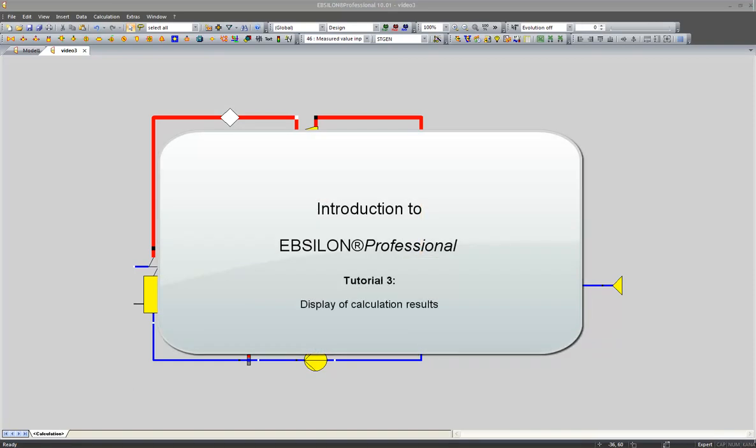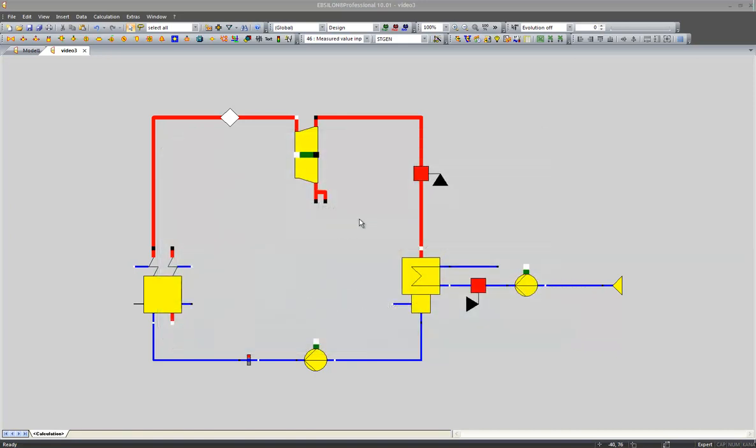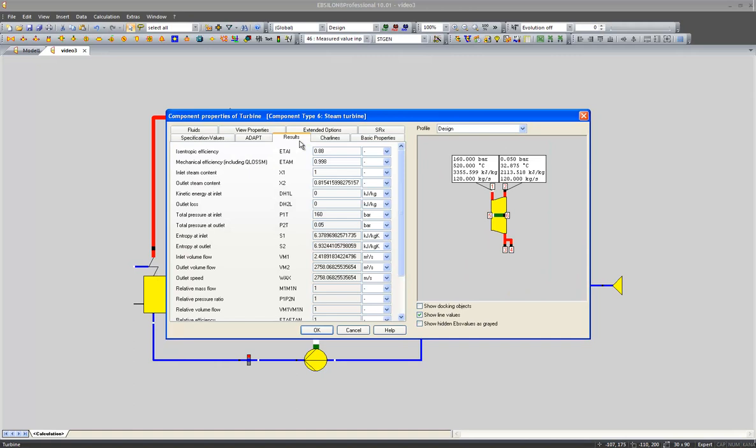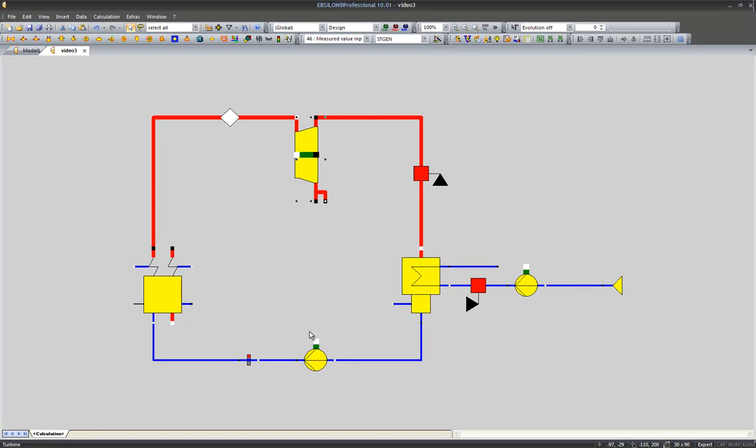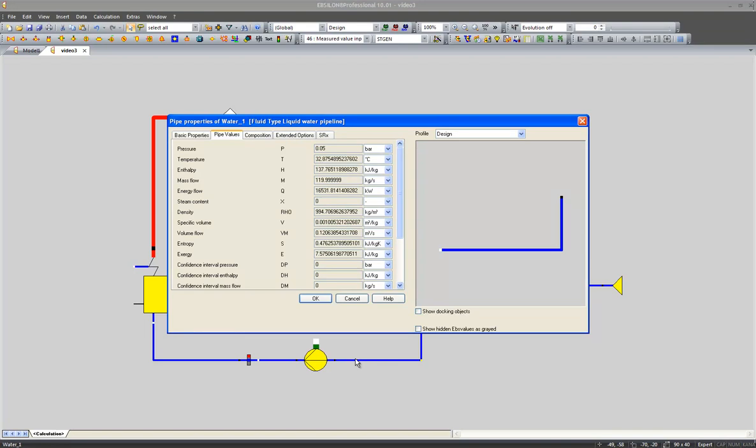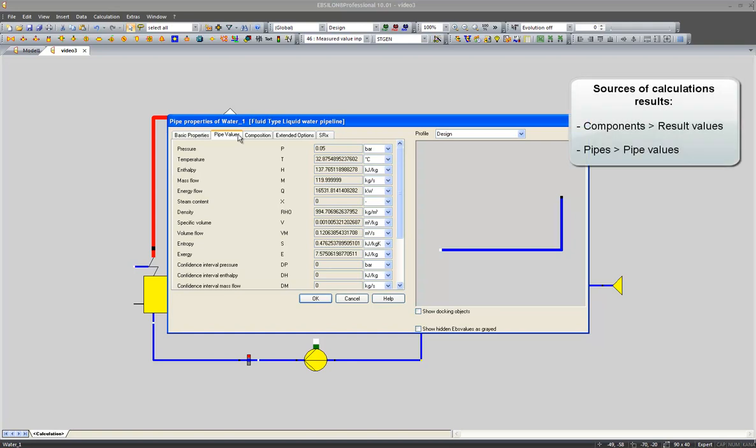In the third video of our introduction, we will cover the subject of displaying our results. Each component incorporates a set of results in its property menu. The same thing is valid for the pipes. Inside the property menu of each pipe, we can find pipe values, which give us information on the material properties of our fluid in this specific pipe.